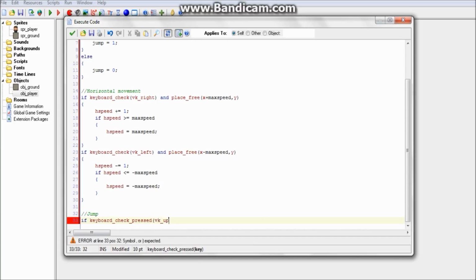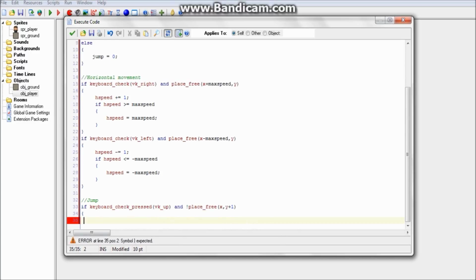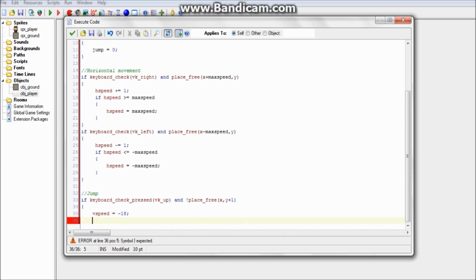So we're going to have VK_up, obviously, and unless you want to do a double jump, the little exclamation point here means not. So if the place is not free, X, Y plus 1. So this is the same deal. If the place is not free right below you, meaning there is a solid below you, then we can do this. We're going to have our vspeed equal, I don't know, negative 18. Let's call it that. That's a good value. That's the value I'm actually working with in the current platformer that my buddy and me were working on.